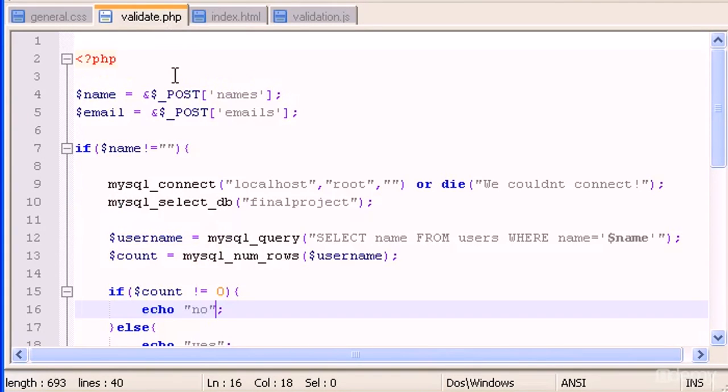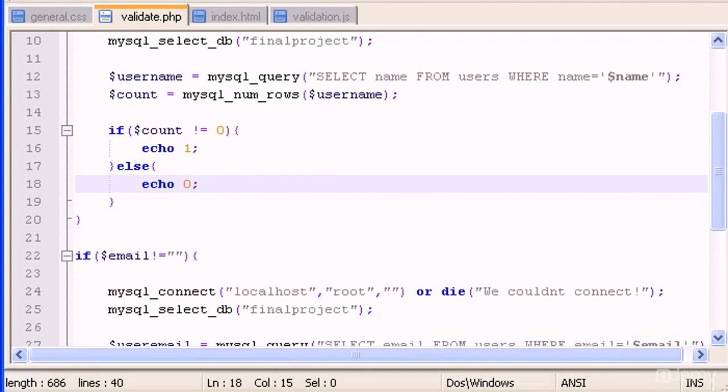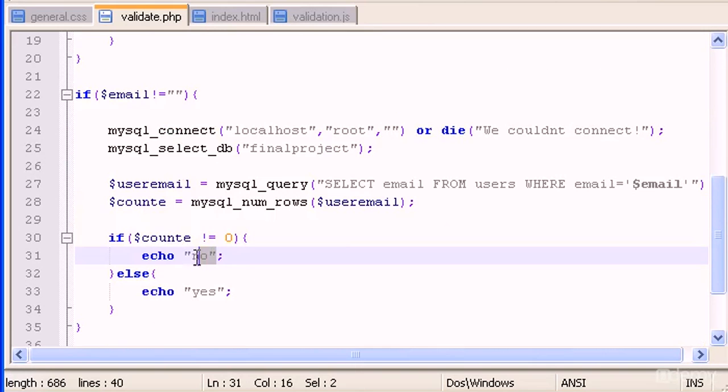So go to your validate.php, and instead of echoing out no or yes or whatever, we will echo out 1 and here 0. Okay. So now we can go back to our validation, and here we can change this as well. This is 1. This is 0.